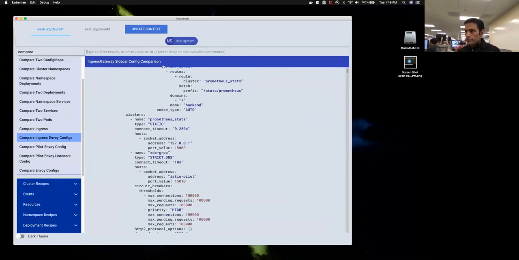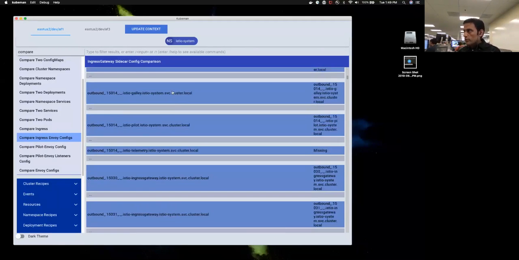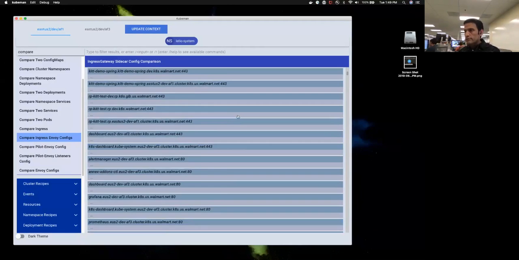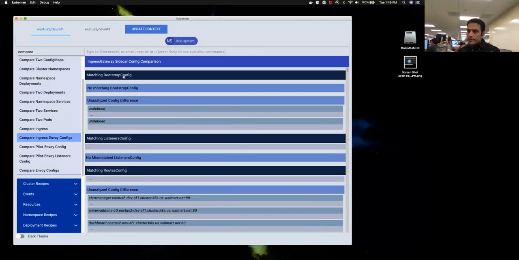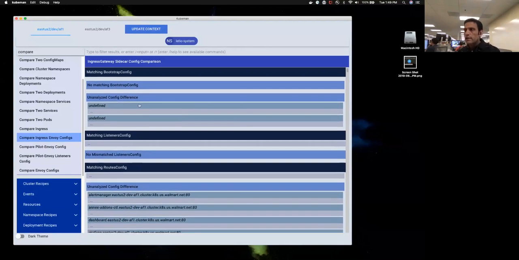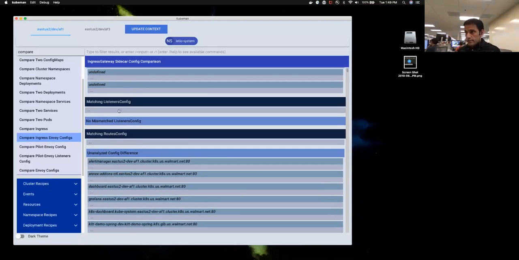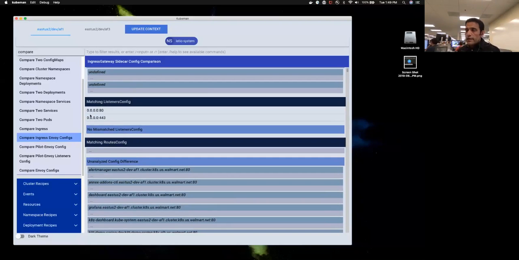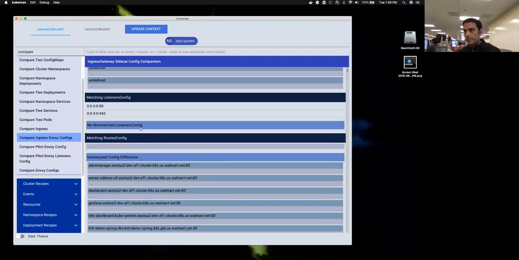Let me go into the overview mode quickly. You click on the top, you get the overview mode, right? So let me start from the top again. Bootstrap. But we mostly know that bootstraps actually will differ, right? Because bootstrap is your bootstrap configuration. The actual configuration will always be different between pods. Listeners. It is saying that I found 80 and 443, they are matching exactly between those two ports. And it is saying, oh, no mismatch listener config. Oh, that's very promising. Right?